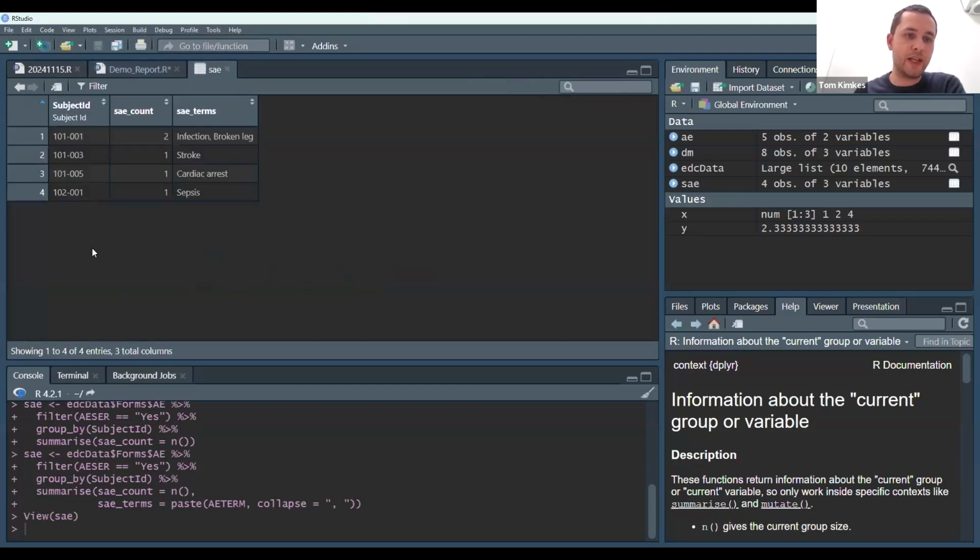Now I have for the SAEs the subject ID, the SAE count, and the SAE terms. And you see for the first subject there are two SAEs, and the terms are indeed separated by a comma and a space.